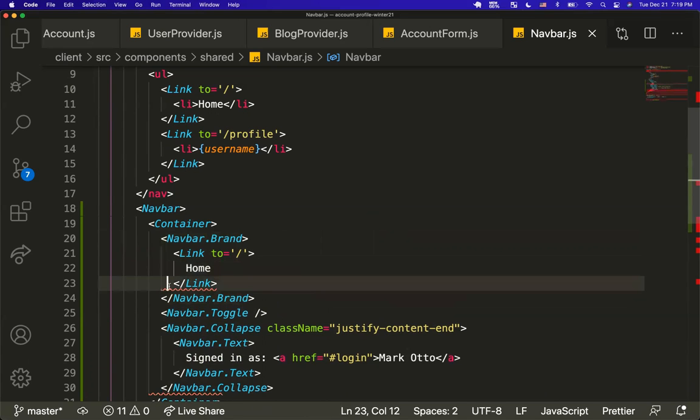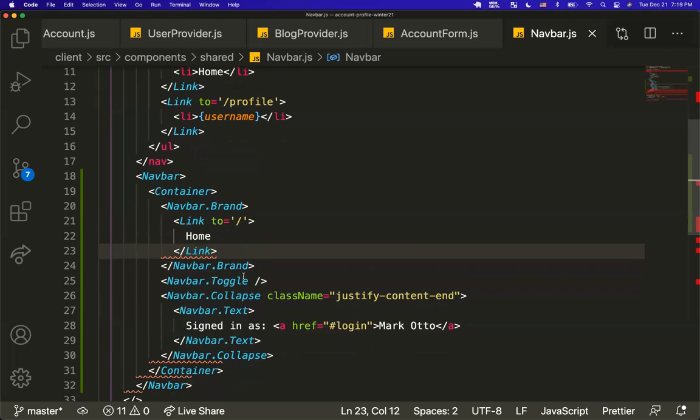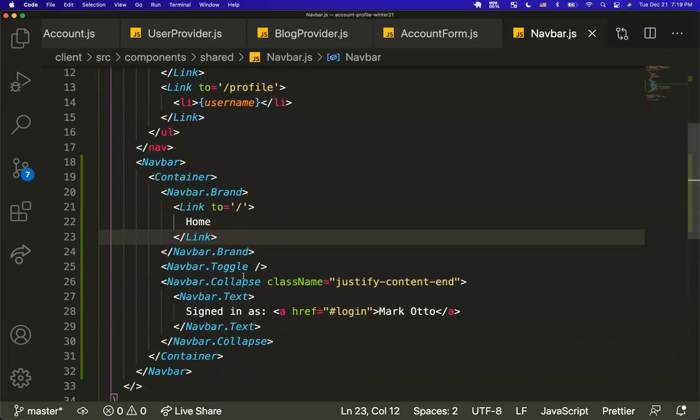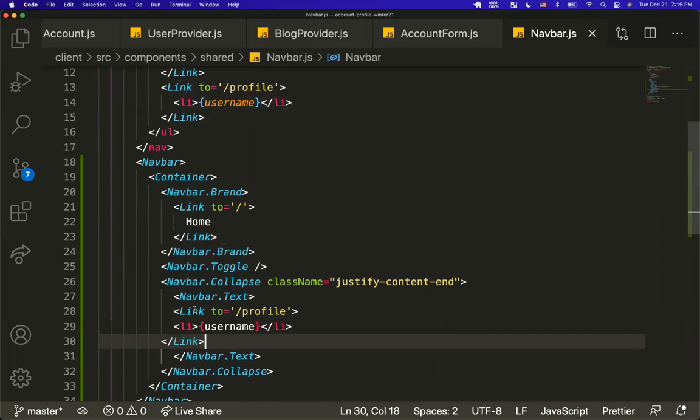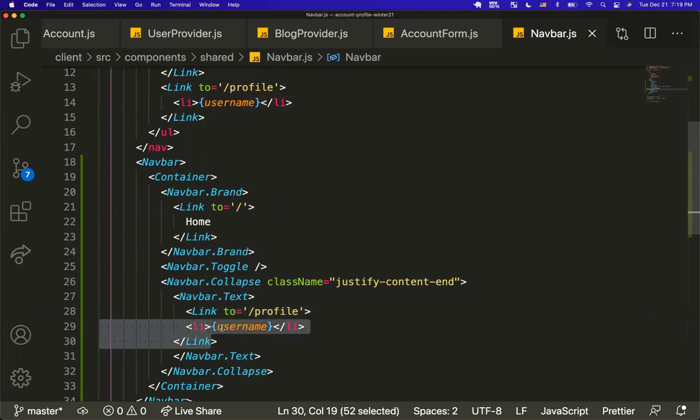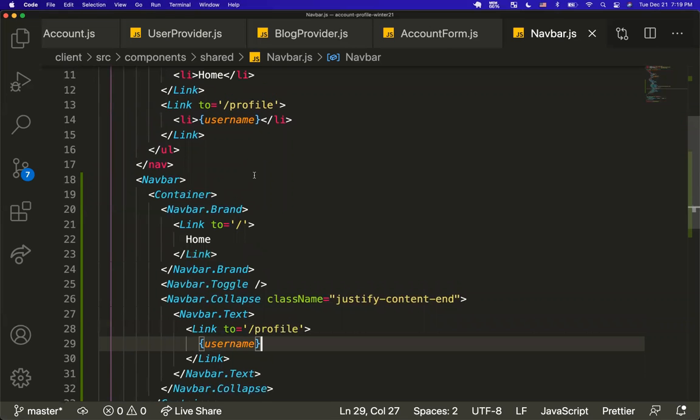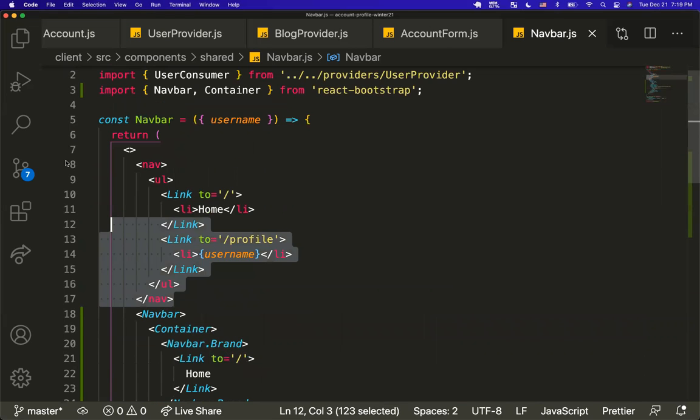I don't know why it doesn't like that. Okay, now it likes it. I don't know what happened. I didn't do anything at all. It just fixed itself. And then here, let's have this one be the username for the profile. That'll be on this side here. And take out the LIs. Then let me go ahead and see how that looks. And then we can go ahead and delete this.